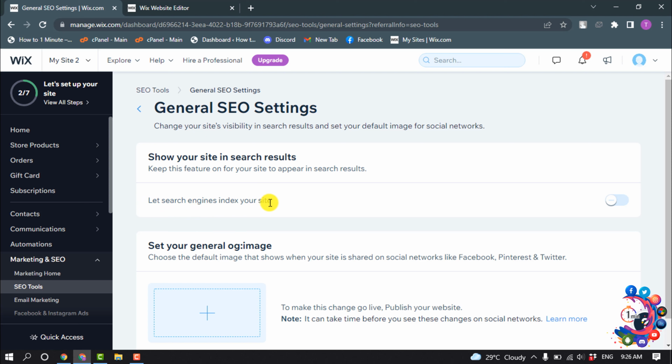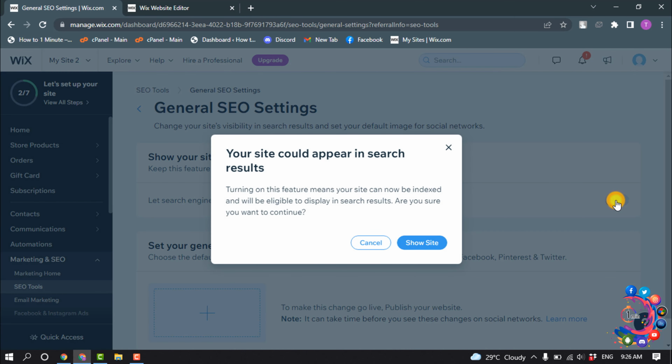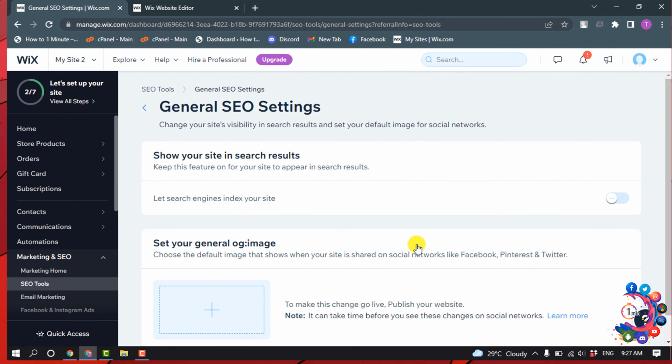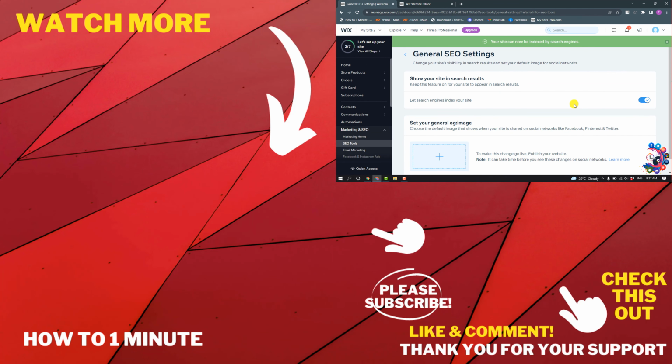So all you need to do to appear on Google is just enable this toggle from here, and here you can see your site could appear in search results. Turning on this feature means your site can be indexed and will be eligible to display in search results. Click on Show Site, and this is how we can make our Wix website appear on Google.